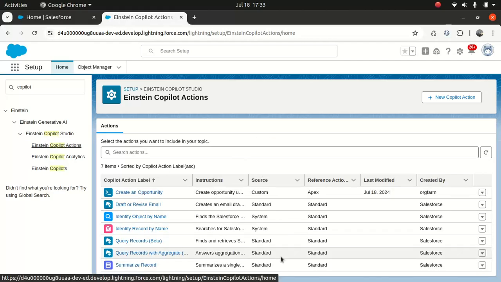Now, everything is an action when it comes to Copilot, right? Now, obviously, Salesforce will give you a few out of box standard options, which is great. But that being said, you might realize over the course of time when you start using it that these standard actions are quite limited in their use case. So you might need to build your own Copilot action.